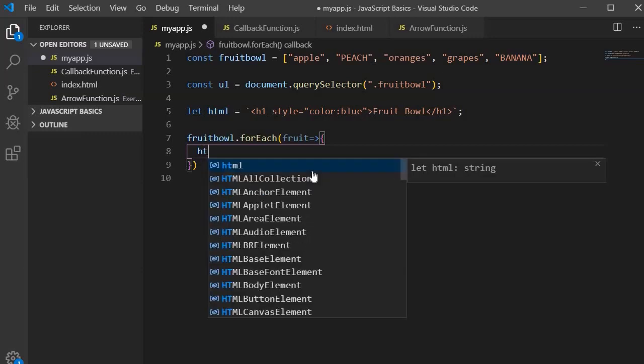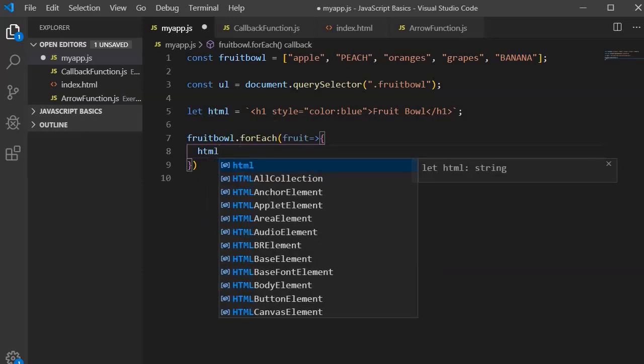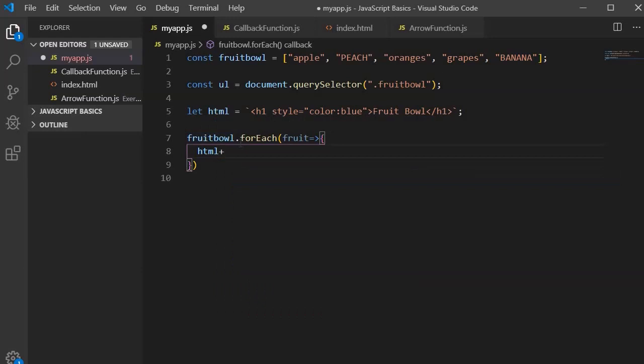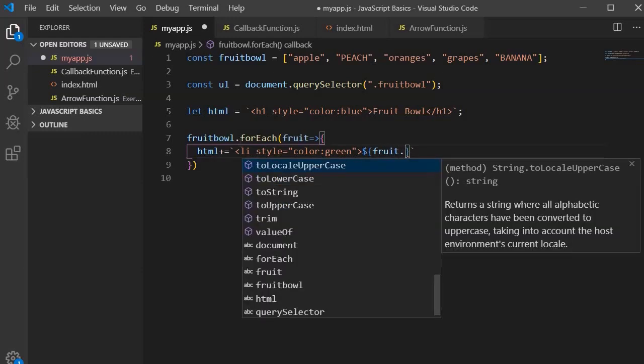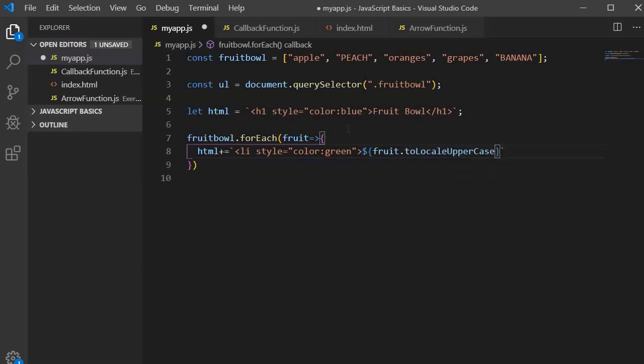So we take the html variable which we have created, and we append to it using plus equal to. Within that we specify li, and within that we provide the style. We want each element to be green while printing. Afterwards we add the dynamic value. How can we access the dynamic value? Dollar curly braces, and within that the fruit which we have defined over here, fruit dot toUpperCase, to make it uppercase with the help of this method. Now we close this li. So we have closed the li.